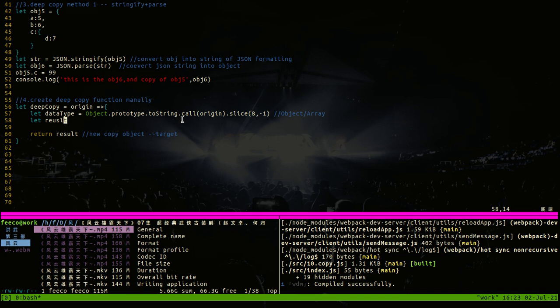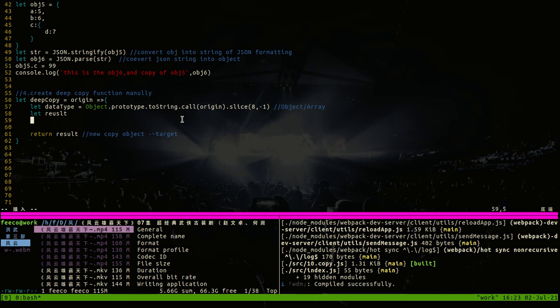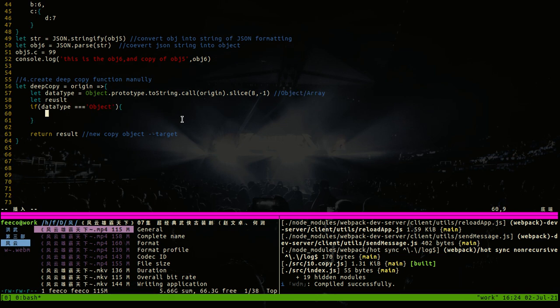So now we have to deal with it. If the data type is equal to object, what we should do is assign an empty object, so that we can copy the object too, right?